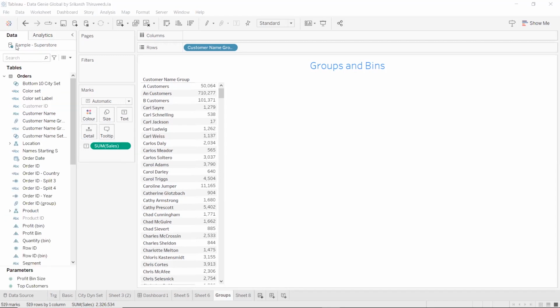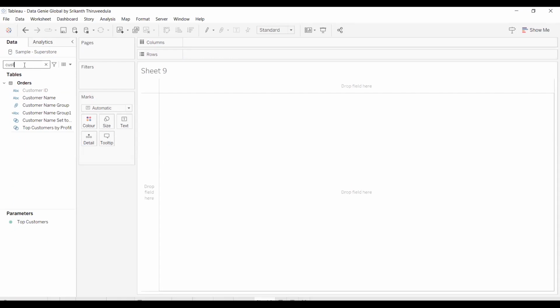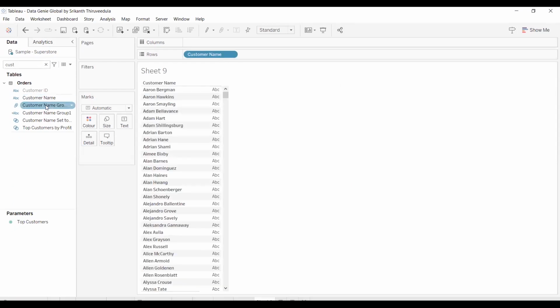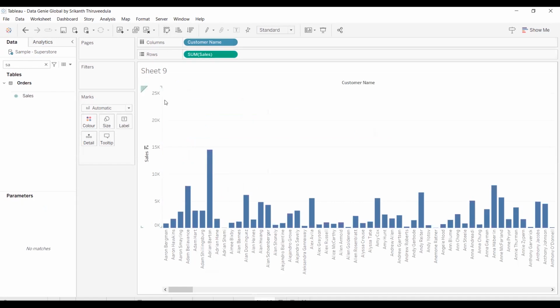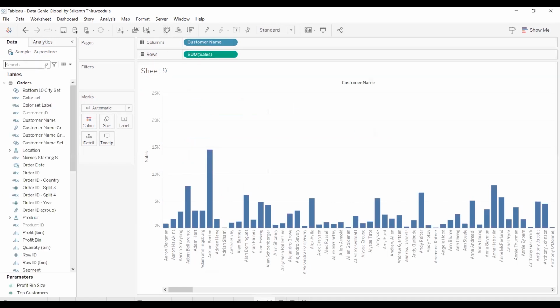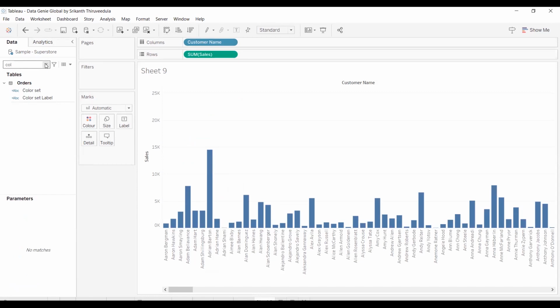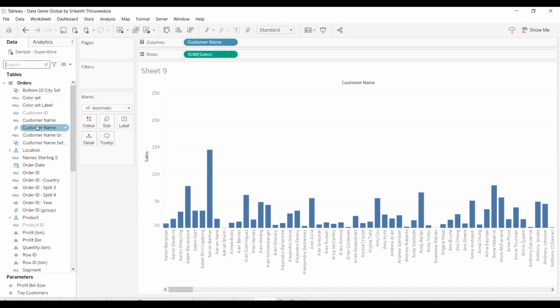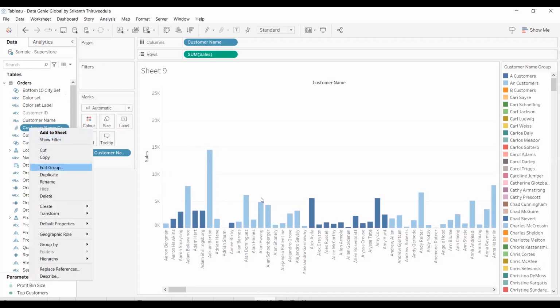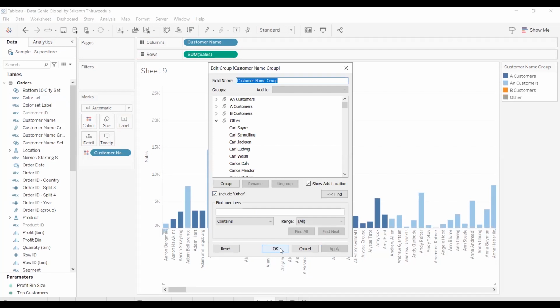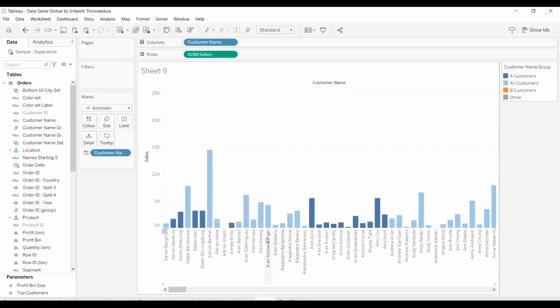Let me take one more example wherein I have customer name in the rows and sales value in the columns, and I have a bar chart here. If my requirement is to only color them with the groups, then what we can do is bring this color group into the colors. Let me edit this group because I have removed the others option here, so I'm going to include others here and click on apply. So like this, this is a real-time example.